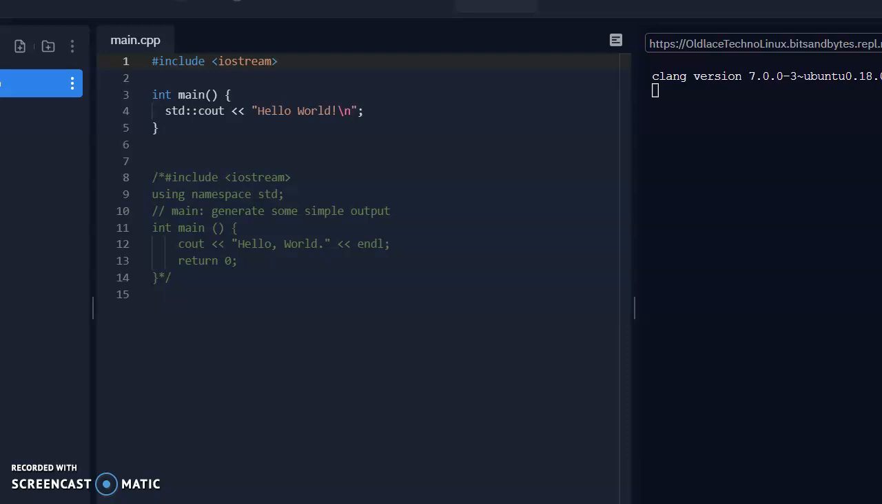Okay, I'm in Replit right now. We have a simple program that was created by Replit. It has #include <iostream>, the int main function begin, and std::cout << "Hello World\n". If you go ahead and run this, it says hello world. So let's go over these couple items and then I'll show you some changes we could make to this.